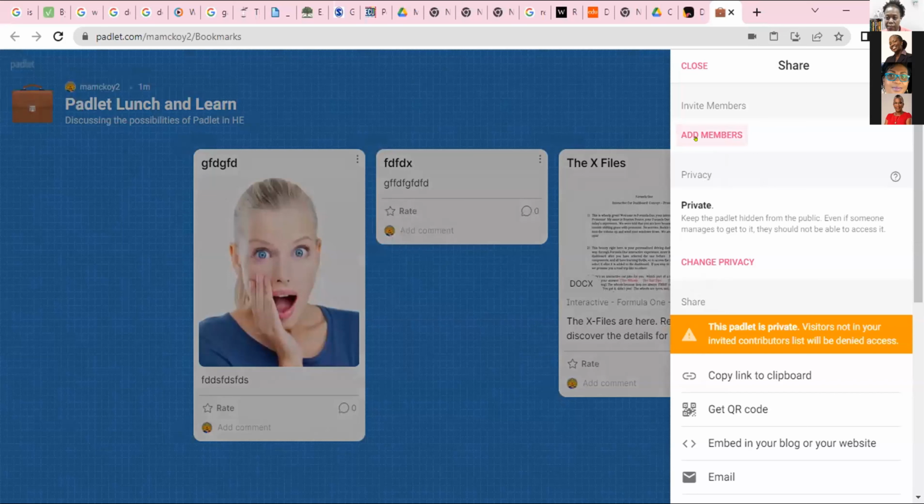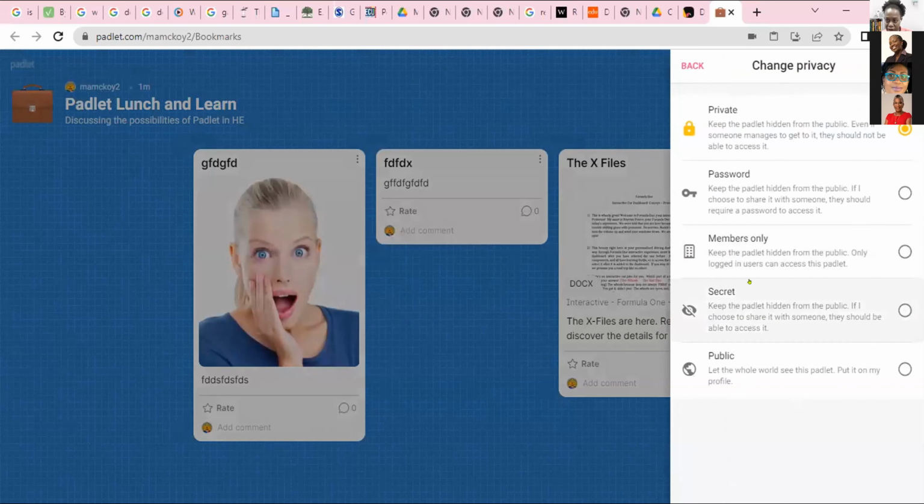Okay, and I can add members. So remember that I could invite and I can add members by searching for them. All right, I can change my privacy, so I can make it be password accessible, which means that there's a password that you have to enter. Members only means that you have to be signed up, so it's not in the public eye, but you have to sign up in order to access it.